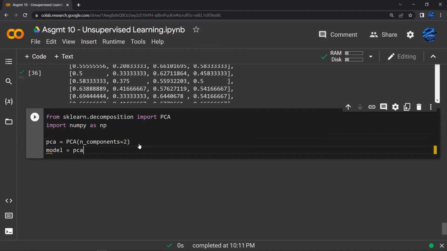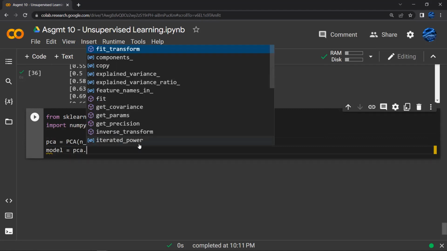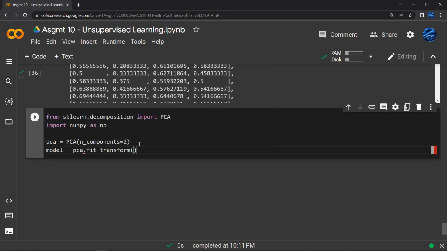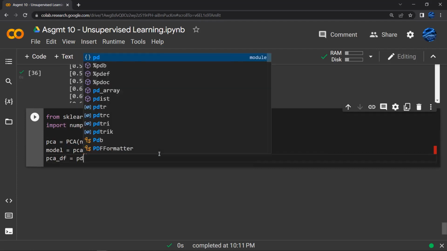That's what I'm telling it in this part of the algorithm. And then I'm going to create a model that's going to be equal to PCA.fit_transform, and I want to perform the transformation on our X. And then I'll make a data frame called pca_df, and I'll just set that equal to DataFrame.